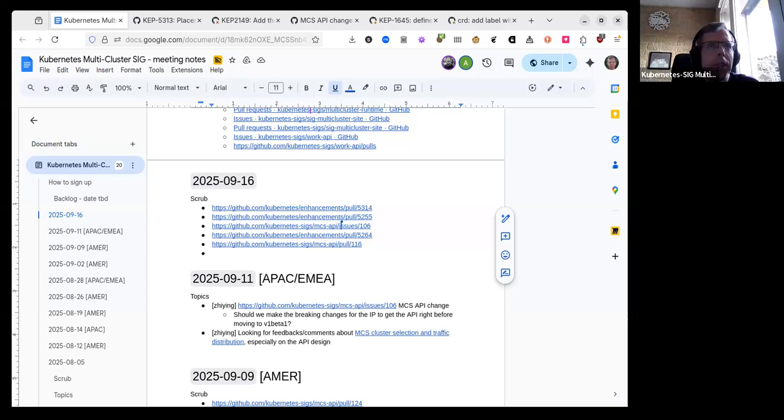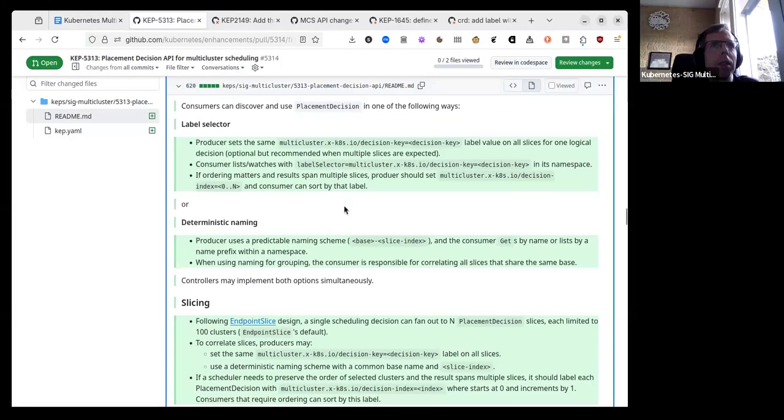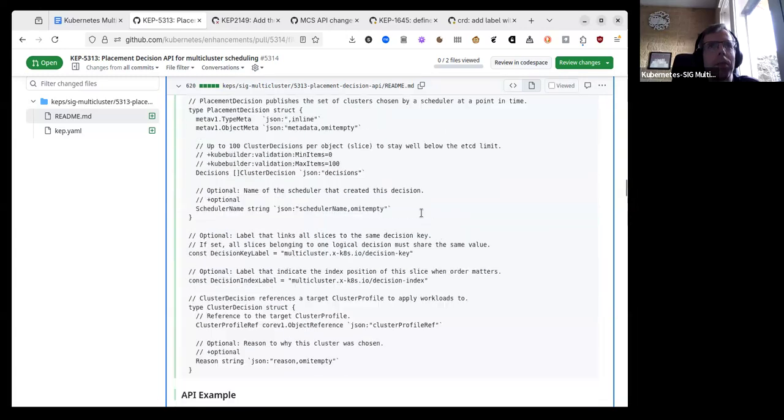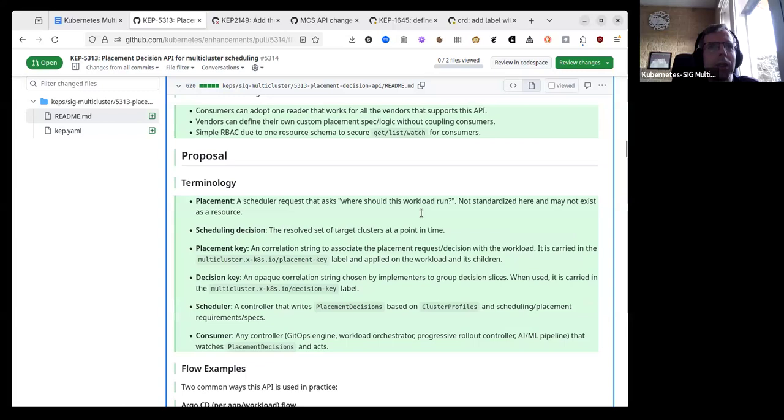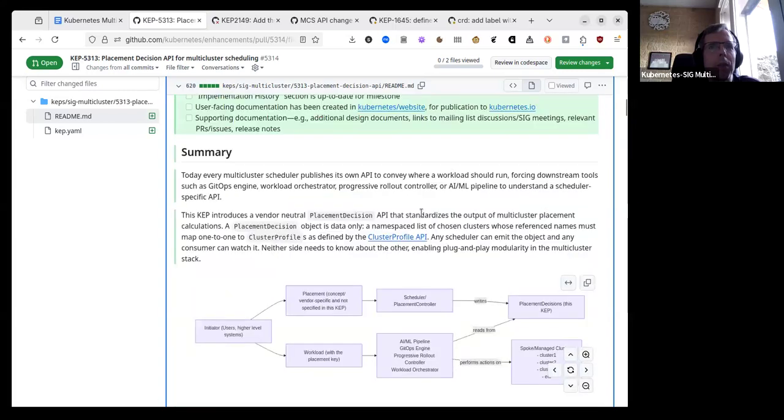Today we don't have any topics, but I went through the open issues and pull requests, and I added a few to the scrub, and I guess Arthur added the last one as well. The first one I wanted to go over is the placement decision API that Mike reworked the last couple of weeks and that we've been discussing quite a bit.